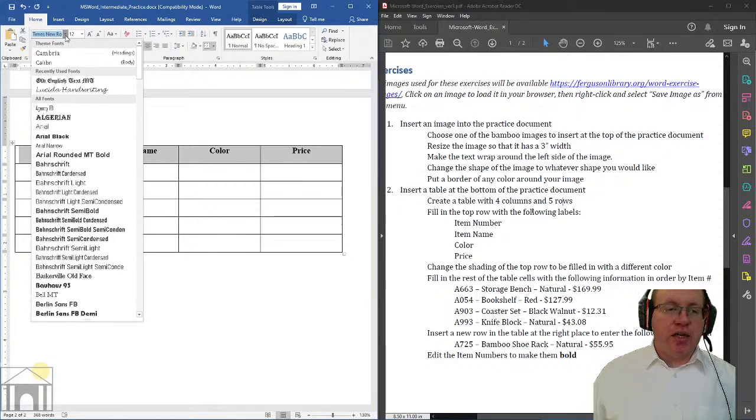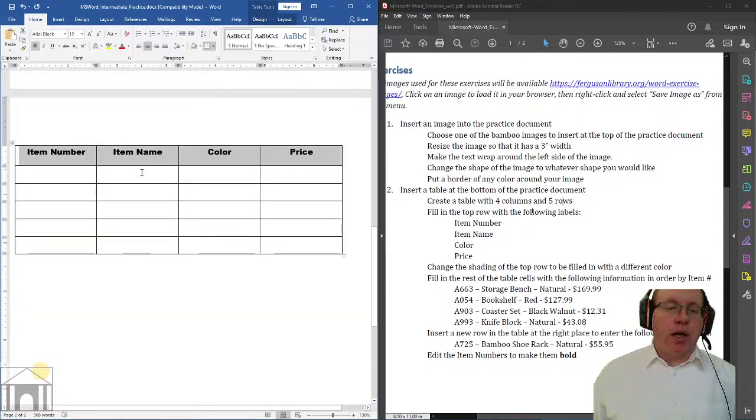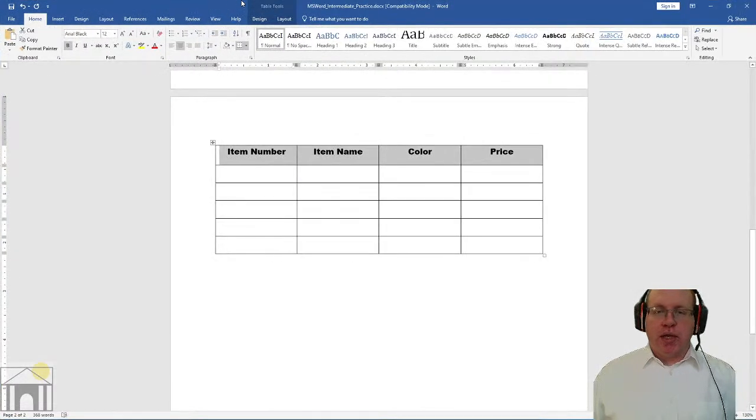I can change the font if I wanted to. So you can do all these different things with the text. I'm going to make this bigger just so we can see a little easier. Right up here at the top in our ribbon, just like with the pictures, we have some new context-sensitive ribbon tabs. In the case for table, we have design and layout.